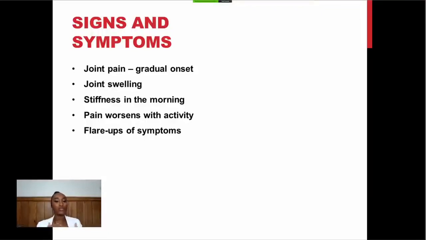That's because when you start moving, a fluid called synovial fluid is released into the joint space, which helps lubricate your joint surfaces. With osteoarthritis, the pain will worsen with activity. So things like gardening, walking, if it's in your knee joint or your hip joint, it might get worse with those activities. Another aspect of osteoarthritis is that you can have flare-ups of your symptoms. That basically means for a period of time, your symptoms will get worse, so that your joints might get stiffer and more painful than usual. But that will last for a period of time, and then you'll get back to normal.